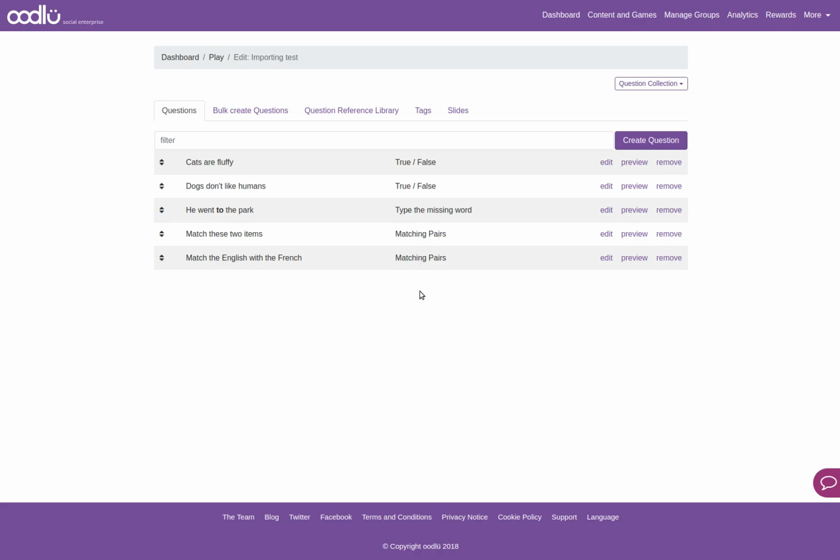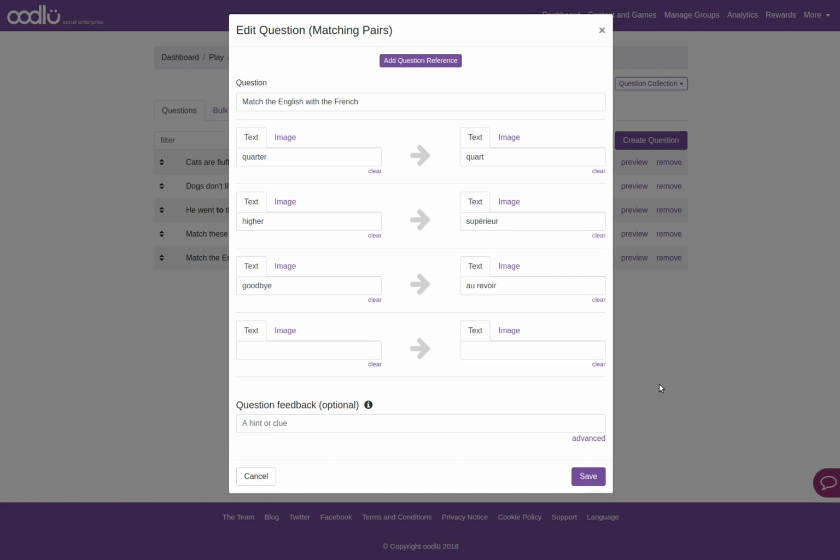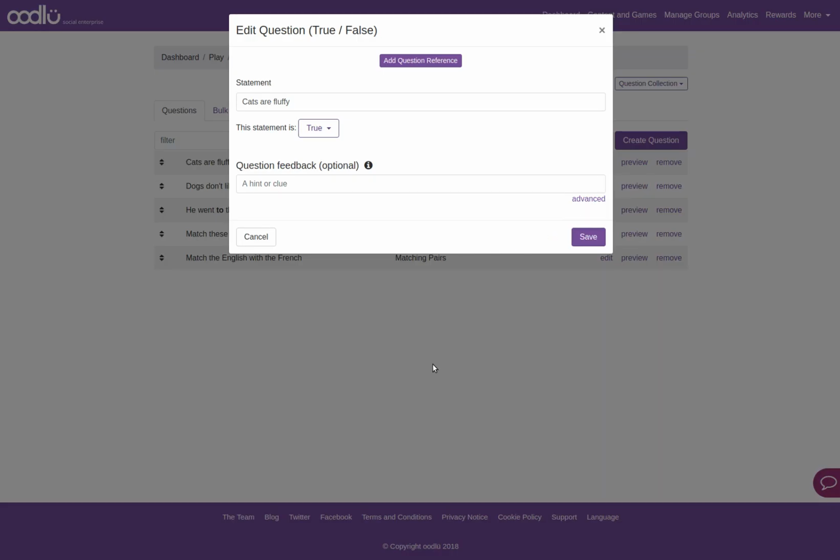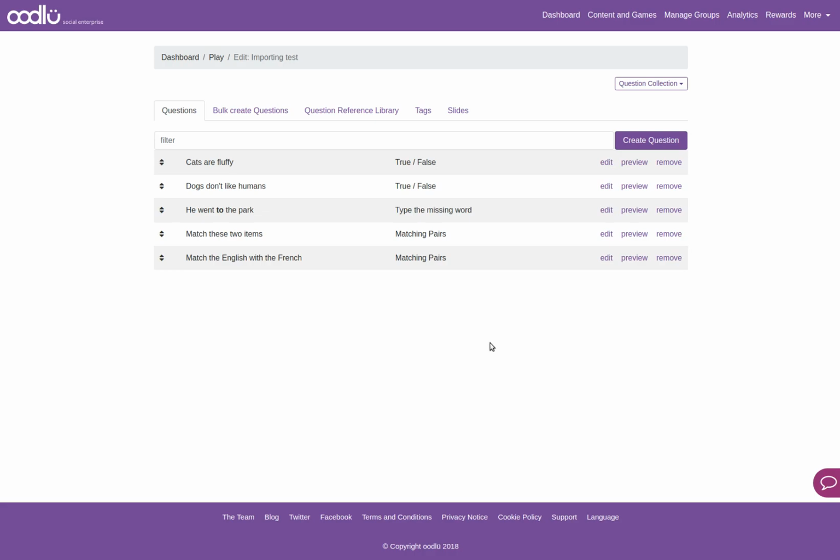You can edit these, by the way, of course. You can go in and edit them, it's no problem to do that. You just go in and edit them as you would normally. So if you wanted to add question feedback and stuff like that, you can do that by editing them. Anyway, hopefully that's a good way to speed up the question creation process.